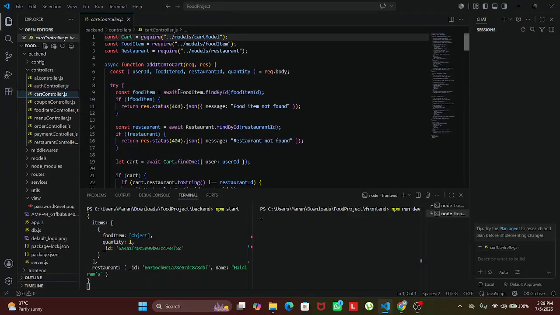Creates a new user. What are the steps? The user fills the registration form, the controller receives the data, the password is hashed, the user is saved into MongoDB, a JWT token is generated, and the response is sent. Login controller workflow: receive email and password, find the user, compare the password, and generate the JWT.